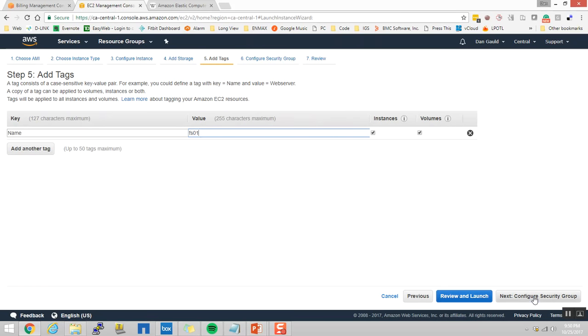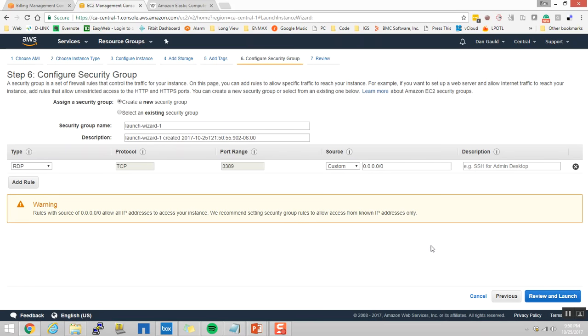And we are going to go next to security groups. We don't really have any security groups yet. So let me see here. Oh, yeah, okay. So we're going to create a new security group.